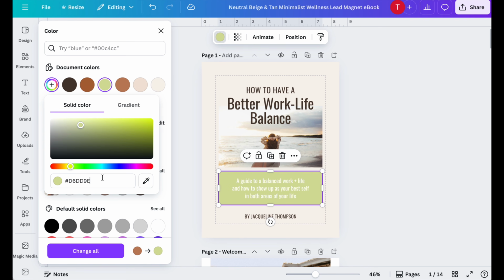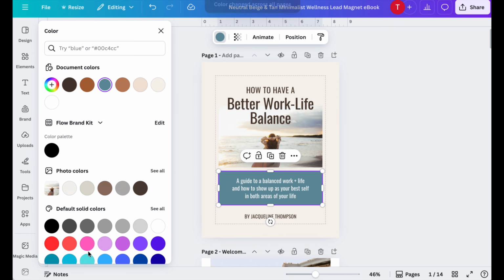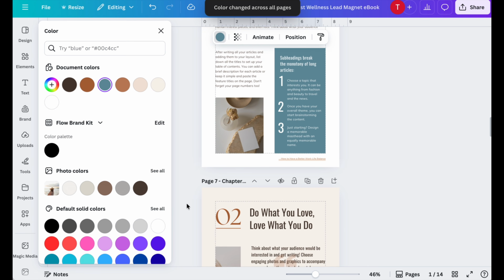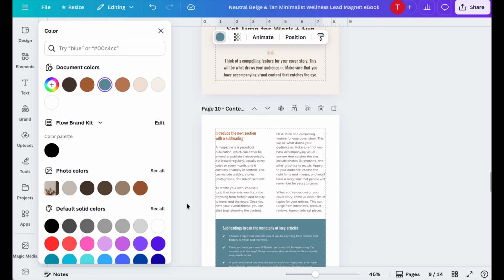So I'm going to click on this first square and change it to that blue color. And then I'll just click change all. What's going to happen is everything within the document that was that color before will change to the blue.